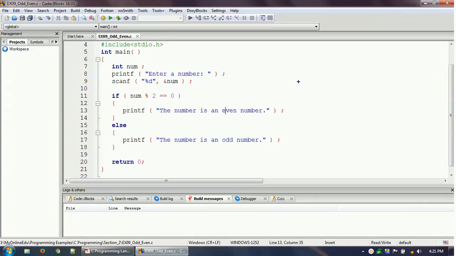Now, when you entered 17, what happens at that time? If we divide it by 2, we get a remainder of 1. So this particular arithmetic operation gave me a result of 1. So 1 equals 0 is false. That is why the control came into the else part directly from if to else, because this condition is false. It did not go inside the if block. Then it printed that the number is an odd number, and that is true because 17 is an odd number. Thank you for watching this video.